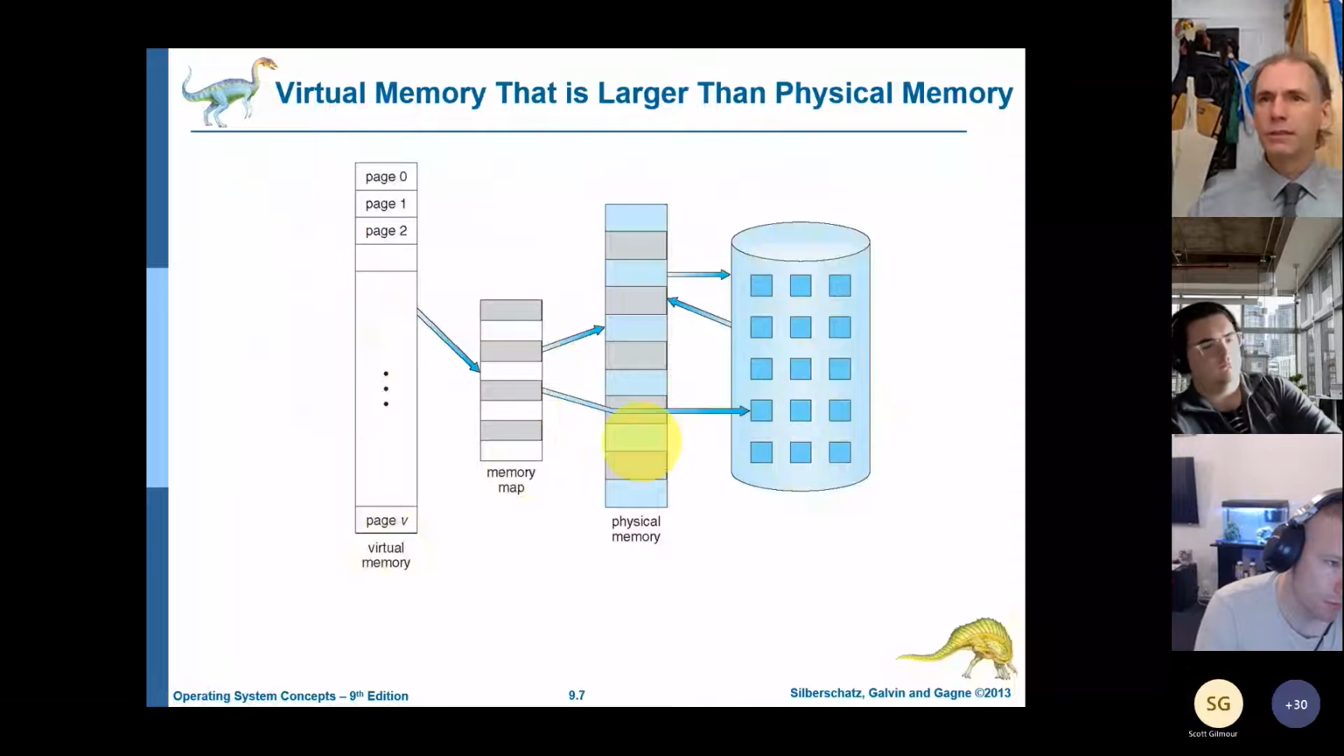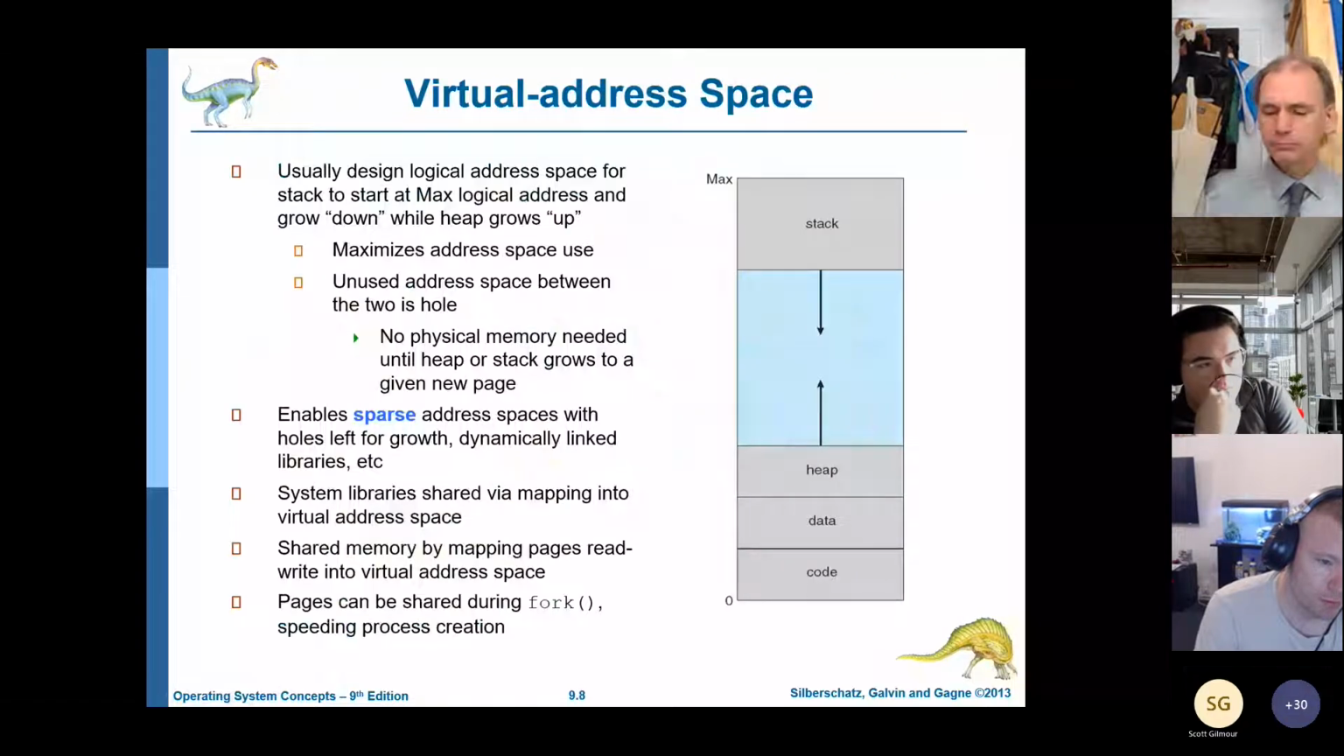Now, we've got a few things that we need to take care of when we're doing this. And I've said before about programs needing some local storage to run. And we've talked about stacks that go from the top down and heap going from the bottom up. And before I continue with that thought, I've got a question about virtual memory and swap space.